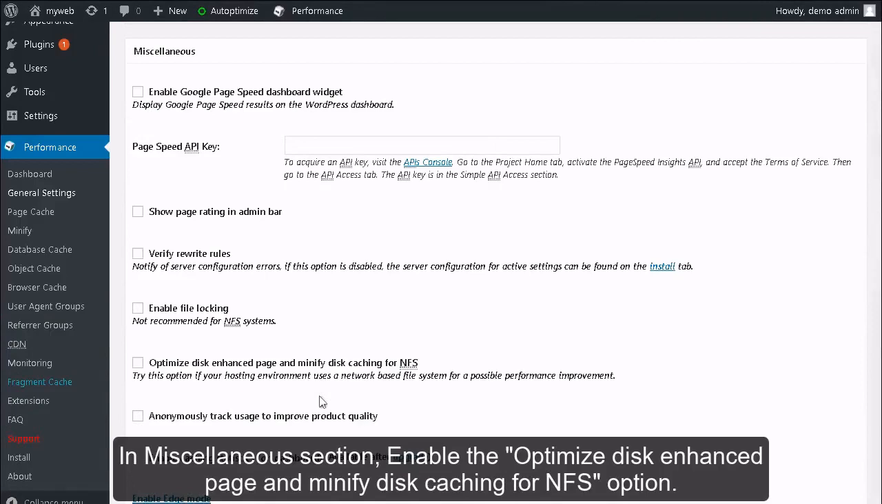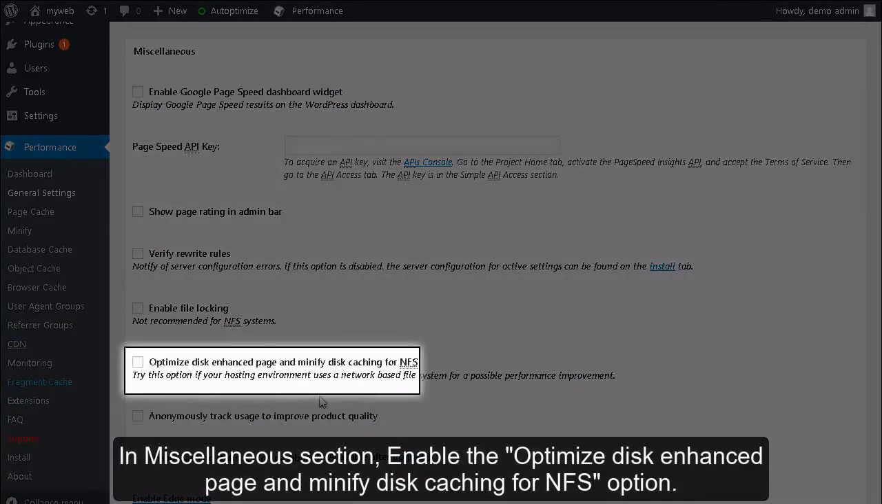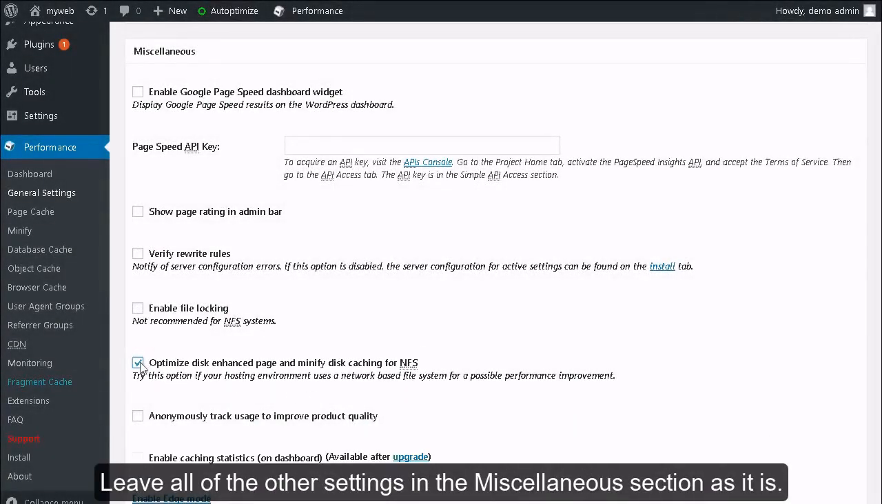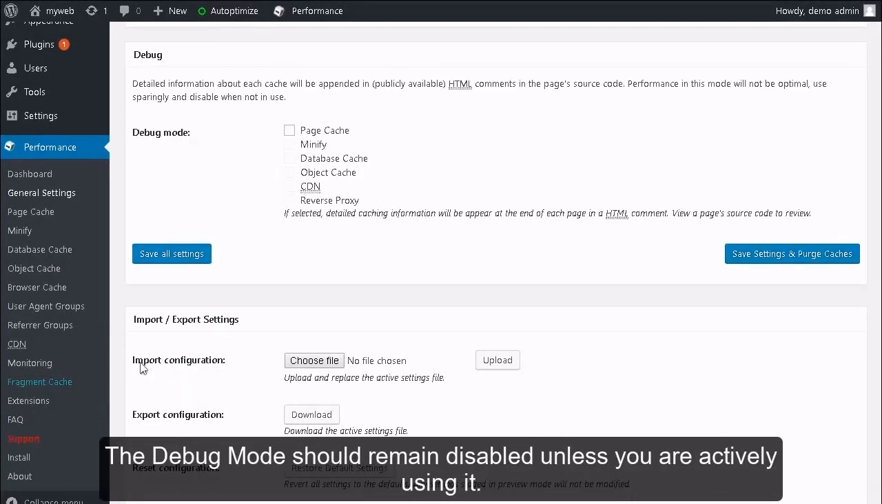In the Miscellaneous section, enable the Optimize Disk Enhanced Page and Minify Disk Caching for NFS option. Leave all the other settings in the Miscellaneous section as it is. The Debug mode should remain disabled unless you are actively using it.